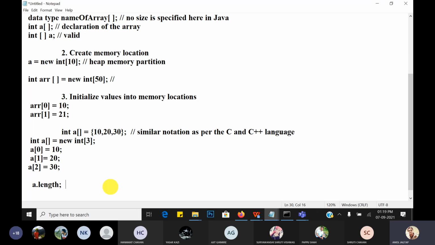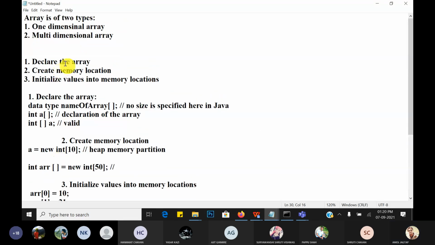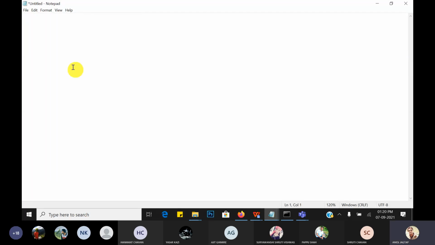So let's take one example and just initialize the array at compile time in Java, then display it using any loop, and calculate the length of that array. So for that, I have to create a new file, or I can just delete all this and write the code here itself. So just create the first class. So class array.